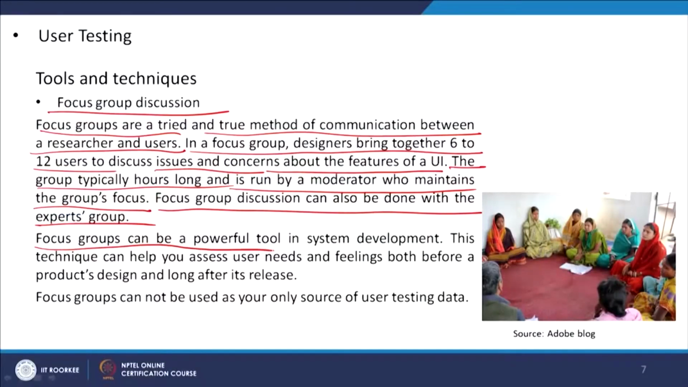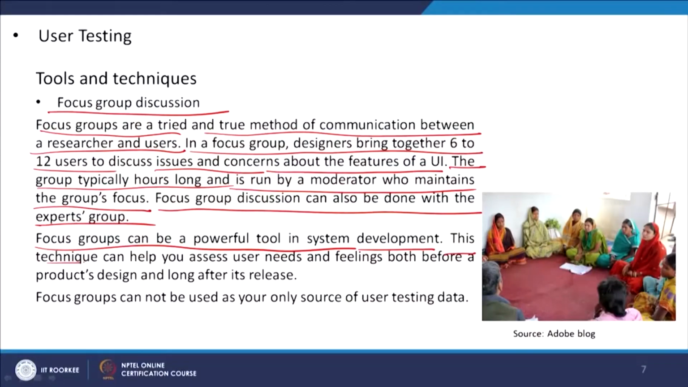A focus group can be a powerful tool in system development while it is in the formative, initial stage of design, but it cannot be a tool to validate the design, because a few people's subjective opinions in a discussion forum might not be enough for user testing. This technique can be helpful for assessing the user needs and feelings both before a product's design and long after the release.